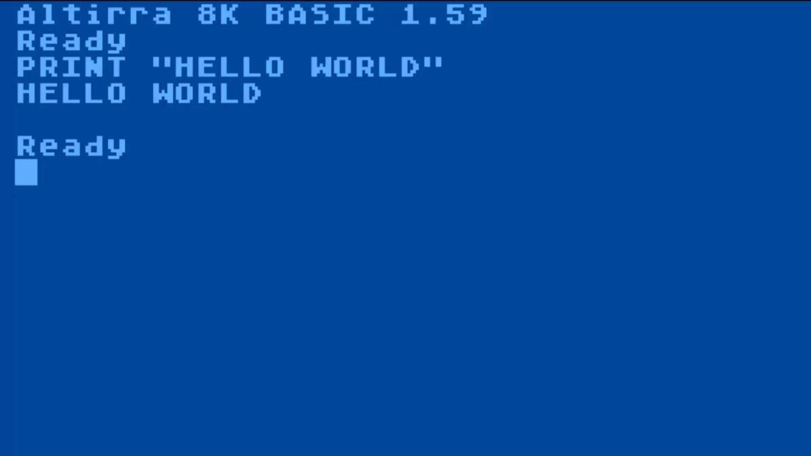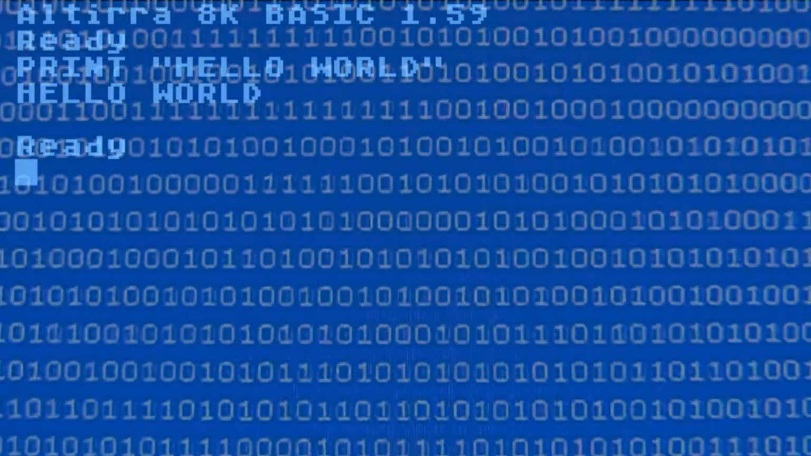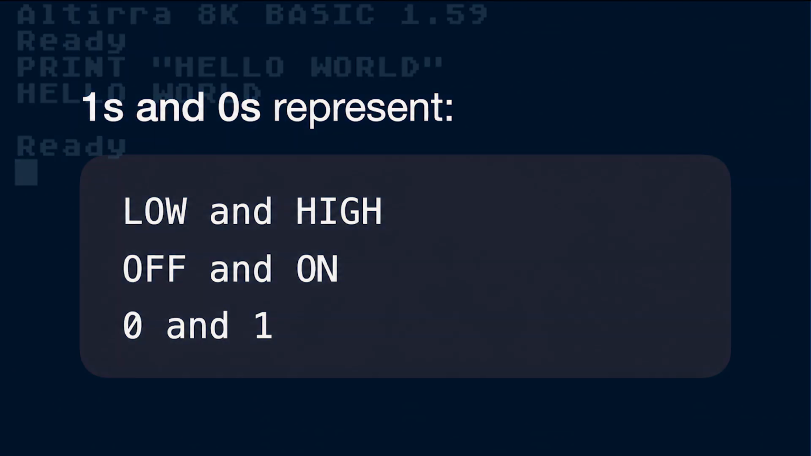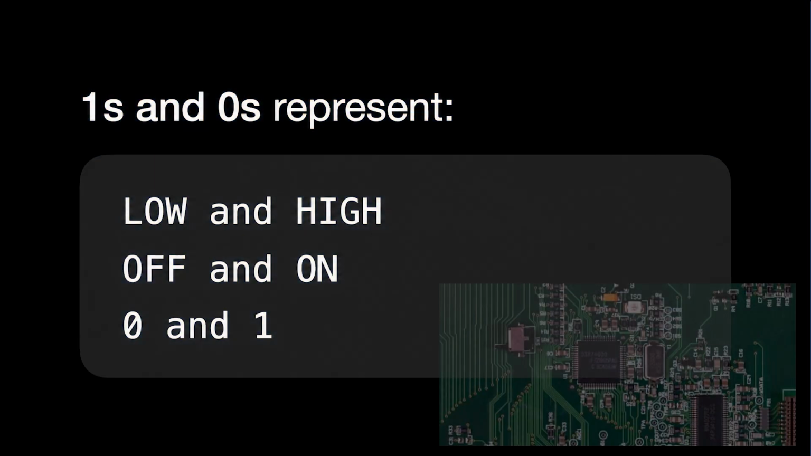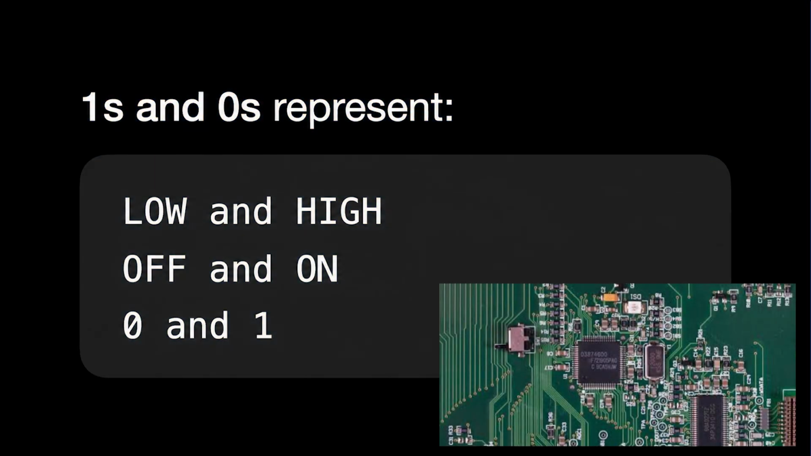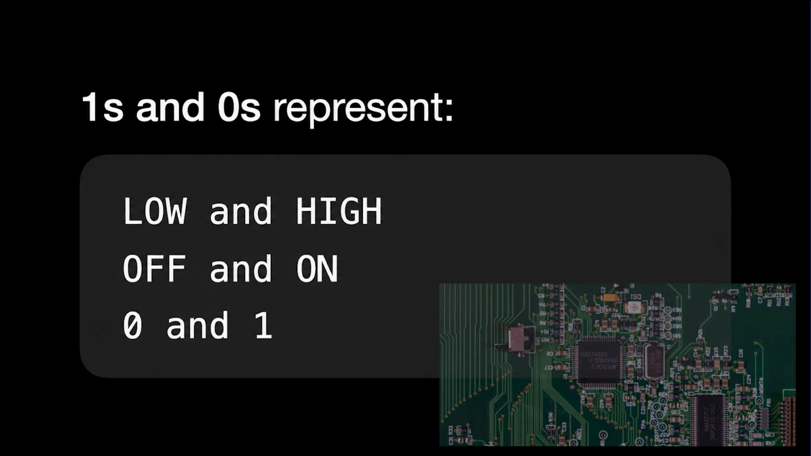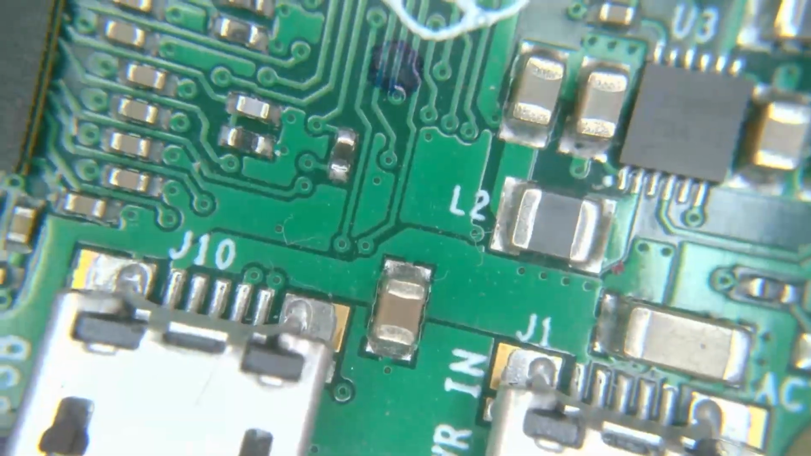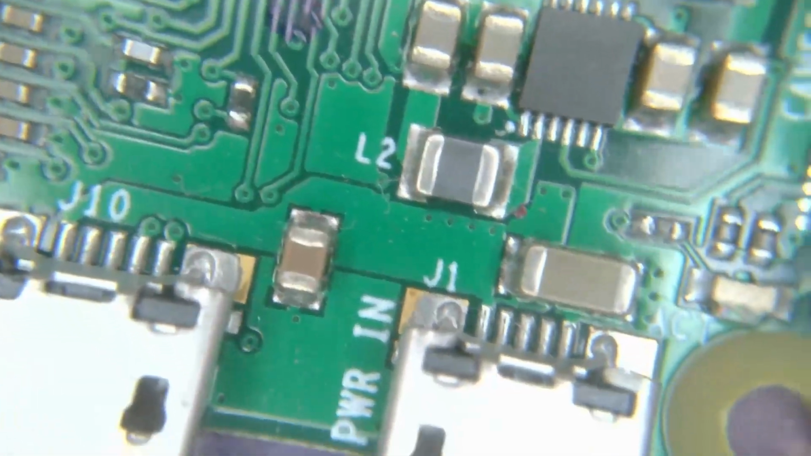First, there are not actually tiny ones and zeros racing around inside your computer. A 1 and a 0 are simply the names we give to different electrical states. You can roughly think of them as low, high, off, on, and 0, 1. The exact voltages depend on your hardware. What matters is that computers can reliably tell the 2 states apart. Put several of these states together and you can represent numbers.